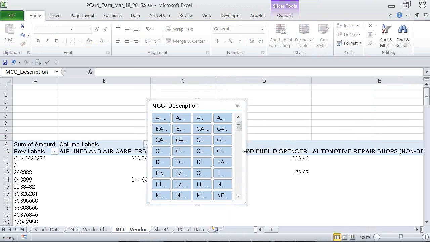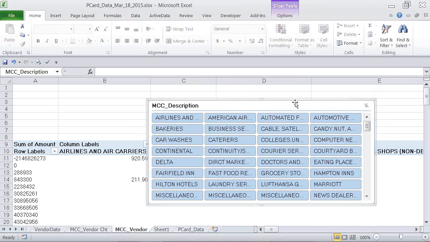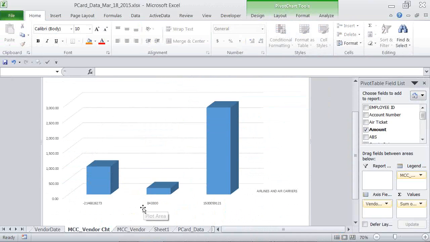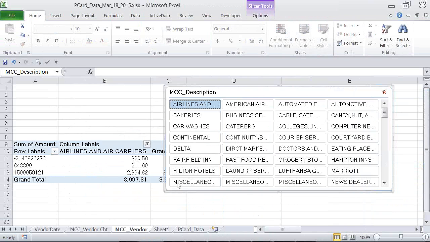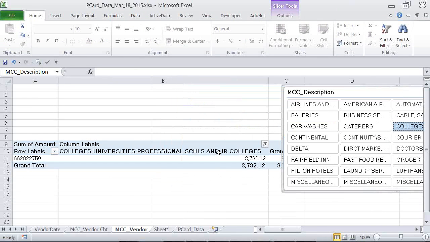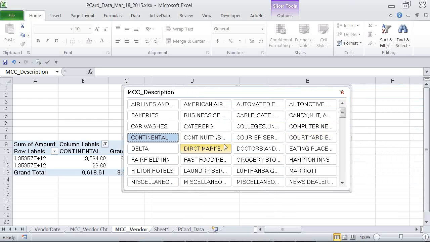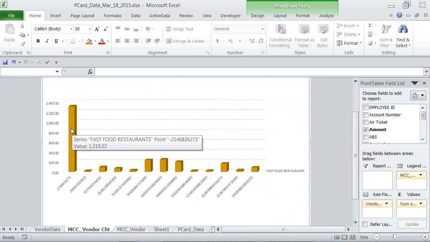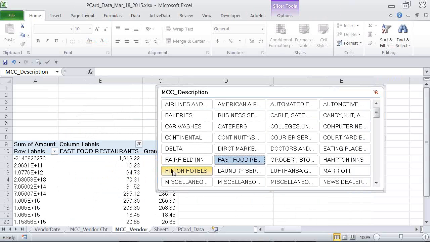But what's nice about the slicer, if you can read it, is you can sit here and very quickly click around and go back to that chart and look at who are some of the big vendors that we have from an airline point of view. The college and universities, it was only one vendor, but I clicked on Continental, we got a couple for that. But fast food restaurants, okay, so this might be a little more interesting. But just looking at who is that one that's like 5 times as much as everyone else. This can be done in a lot of different ways, but I like that if you have Excel 2010 or greater, you can make use of these slicers, and I find that's really cool.